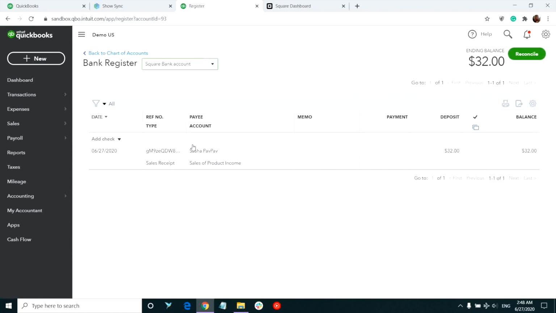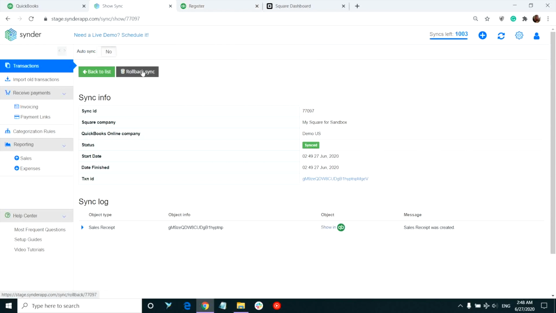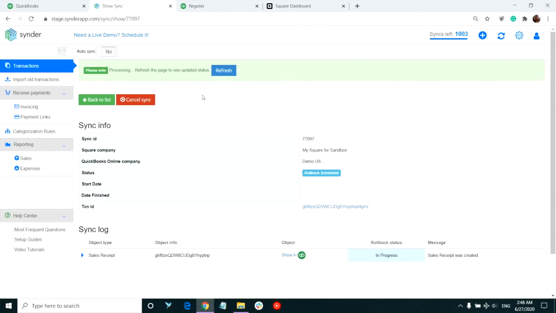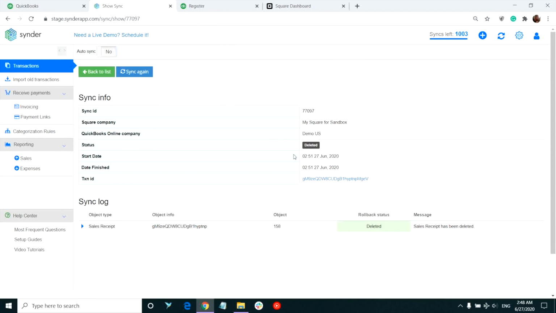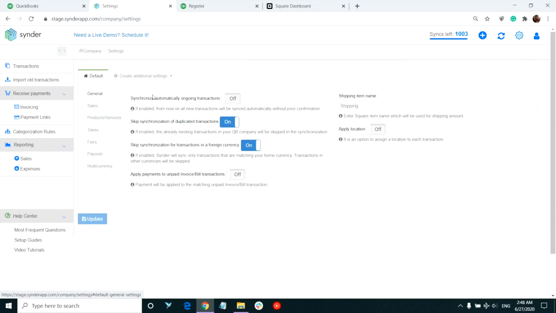In case some data was recorded incorrectly, you can roll back the sync at any time in just one click, and this transaction will completely disappear from your QuickBooks and will be showing in your Synder with the status deleted. Once you make sure Synder is set up according to your needs and the result in QuickBooks looks good, enable the auto-sync setting, and you will not even need to log into the app. Synder will do all the work for you.